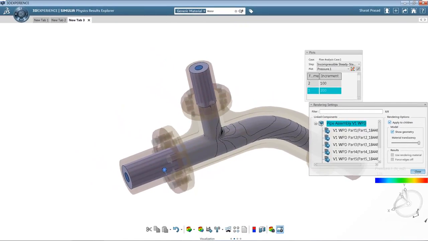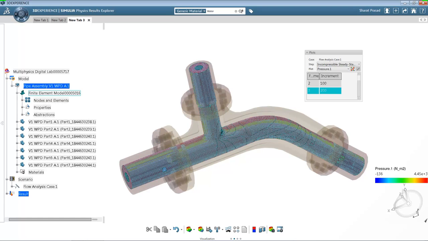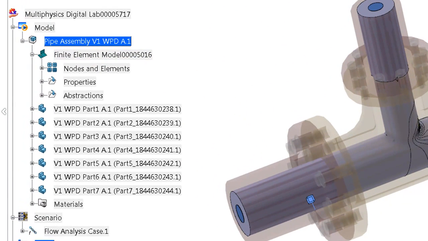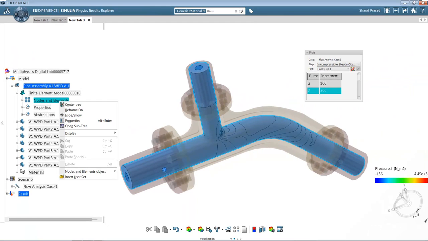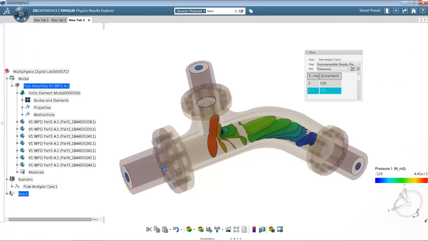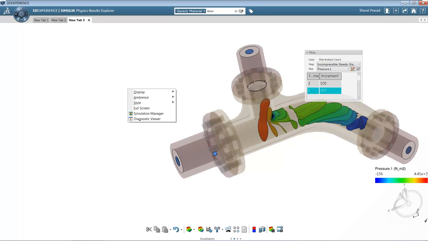One of the things that you note is that the mesh is also visible, so that's blocking our view inside of the results. So what I'm going to do is bring up the specification tree by hitting F3, and hide all the nodes and elements from the specification tree. As I do that, you can see that the pressure ISO contours are visible now.